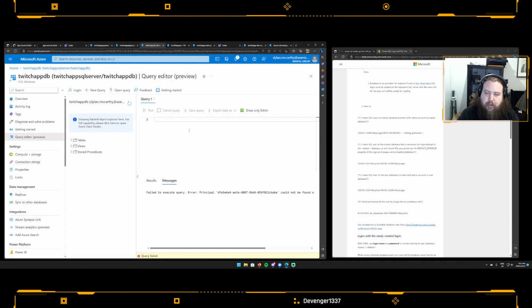So if we do a create, okay, so can we do the create login? I think we had an issue with this last time, but if we say login, password equals password. I don't mind this one too much because this is locked behind a firewall, so only specific IPs actually have access to this. So, failed to execute query, user must be in the master database. So, it doesn't help us.